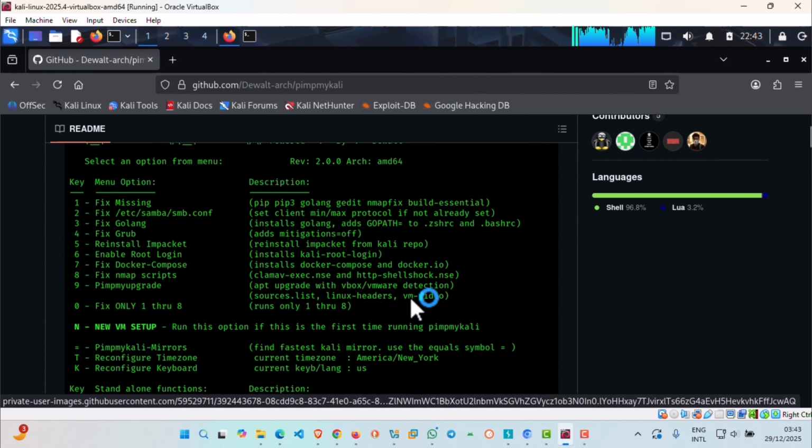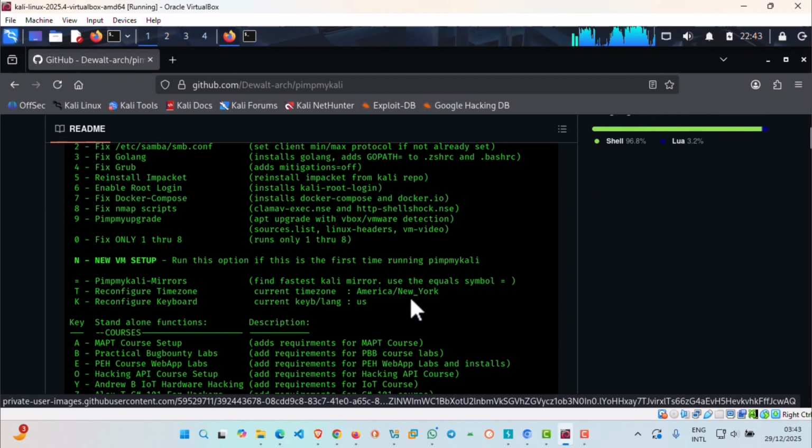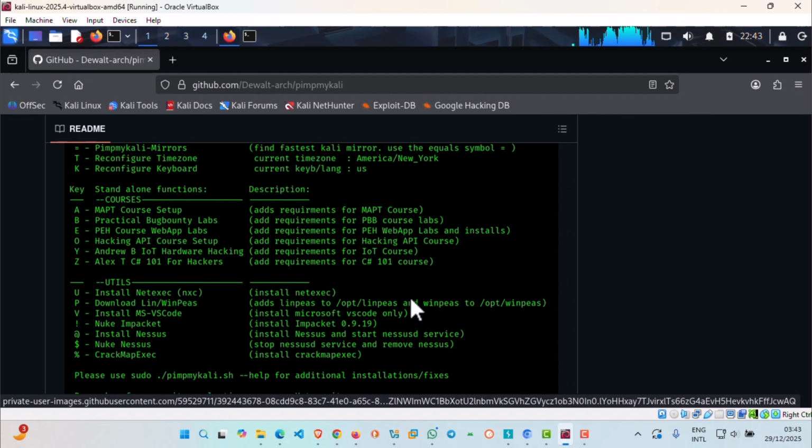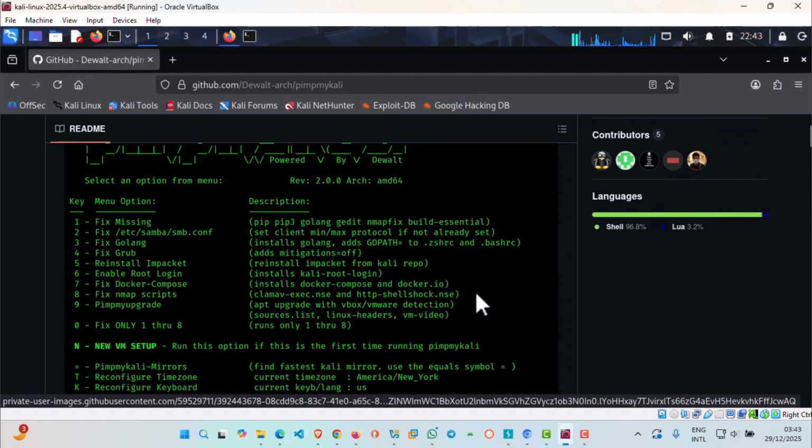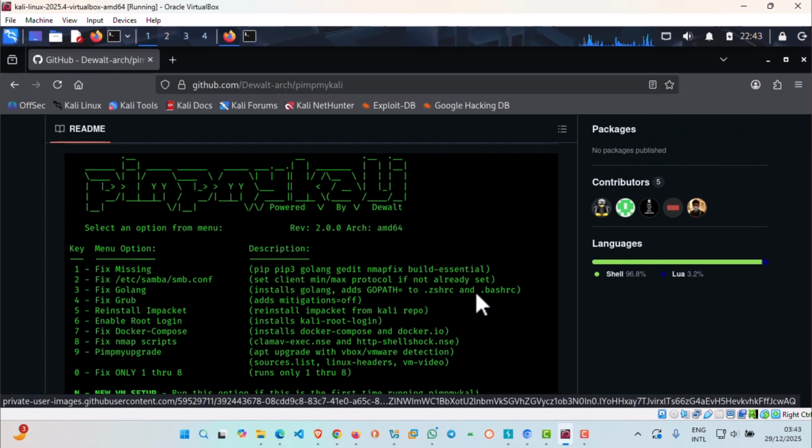Now, this tool is going to help us to install a lot of stuff and automate a lot of stuff. And if you are also taking some courses by other people, like an API course or the Bug Bounty Lab courses, it will be able to install all the tools that you need for you. It also installs other tools as well, like Impacket, Nexus, CrackMapExec, and all that. It will also help you to update and upgrade your Kali installation, especially on VMware.